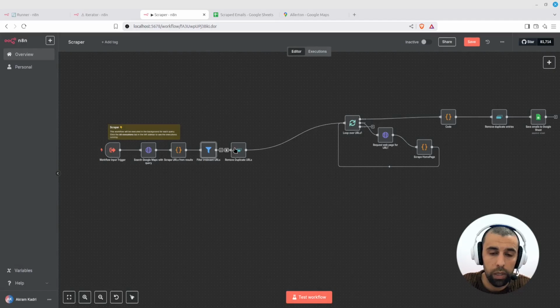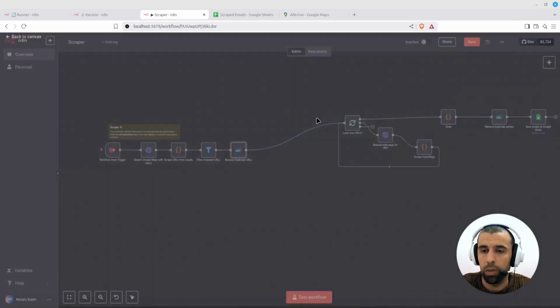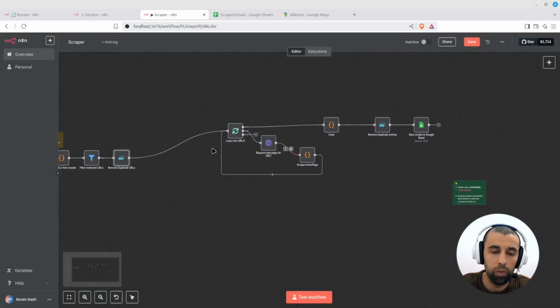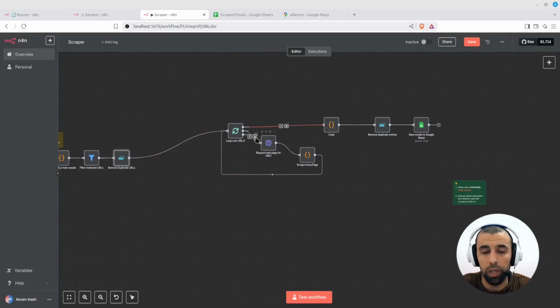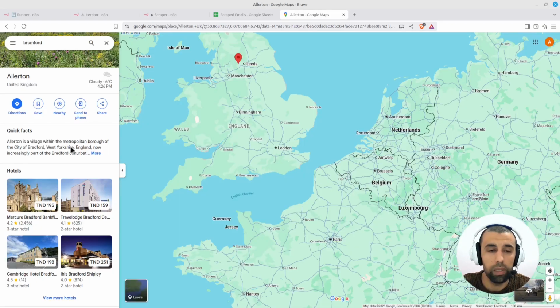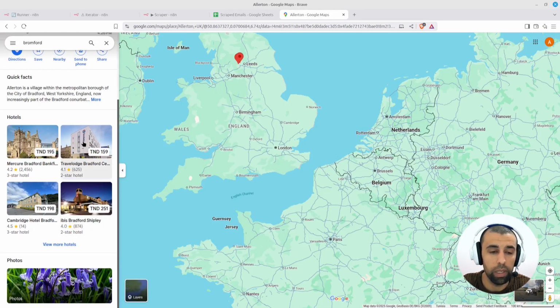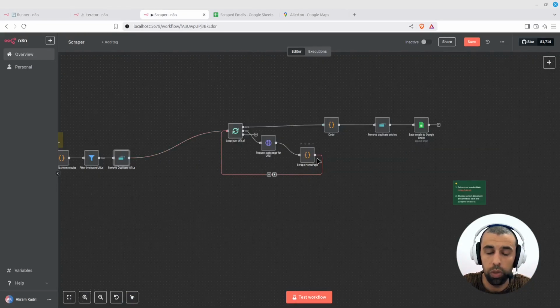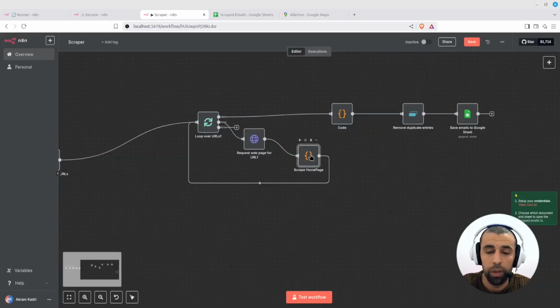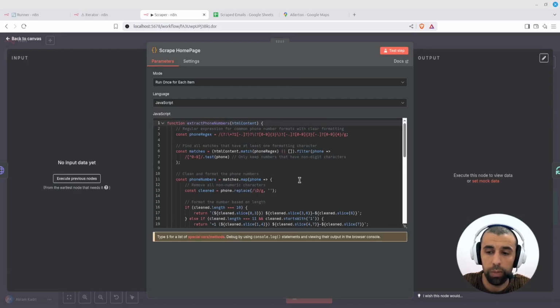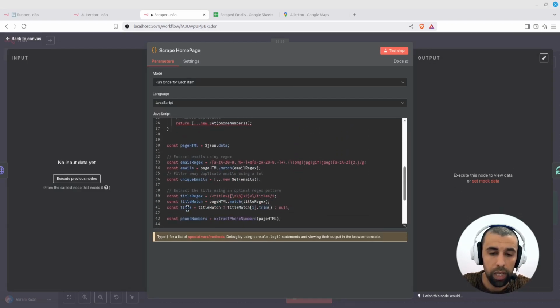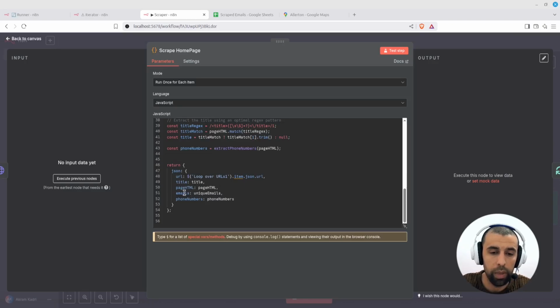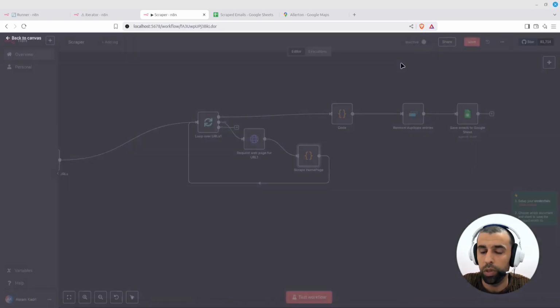Okay, and then we will remove the duplicate URLs so we don't have duplicates, and then we will loop over all of the URLs and request the web page HTML for each URL. That way we'll get the actual website of the result, not just the results in Google. And then we will scrape the HTML of the actual business website. You see, we'll use this code to scrape that, and then we will get the title, page HTML, emails, and phone numbers.